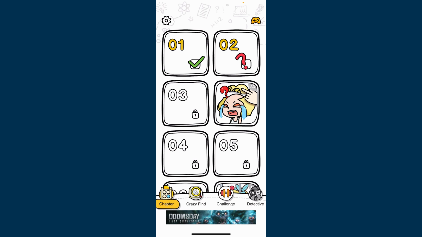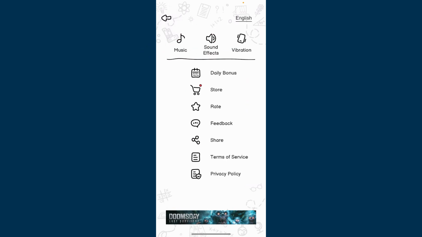Once you're on this main homepage, go to the top left corner and tap on the gear button. Now you will see this kind of menu appearing on the screen. Tap on the music and sound effect.